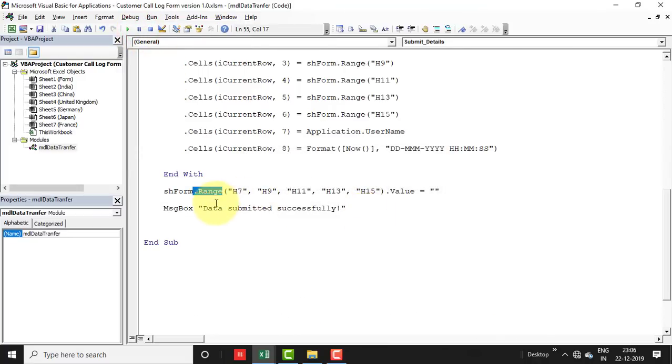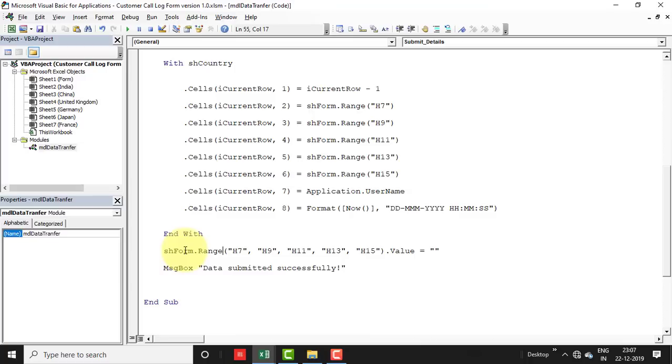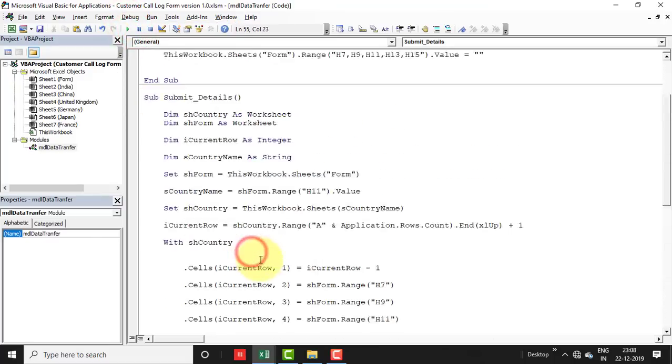I think there is some error, sh form dot, okay, sorry. So what we did, we have done some mistake. We should not close every cell reference. We just need to put comma over here. Okay, so in this way we can clear the data. Now let's debug, compile. Now you can see that it's working.